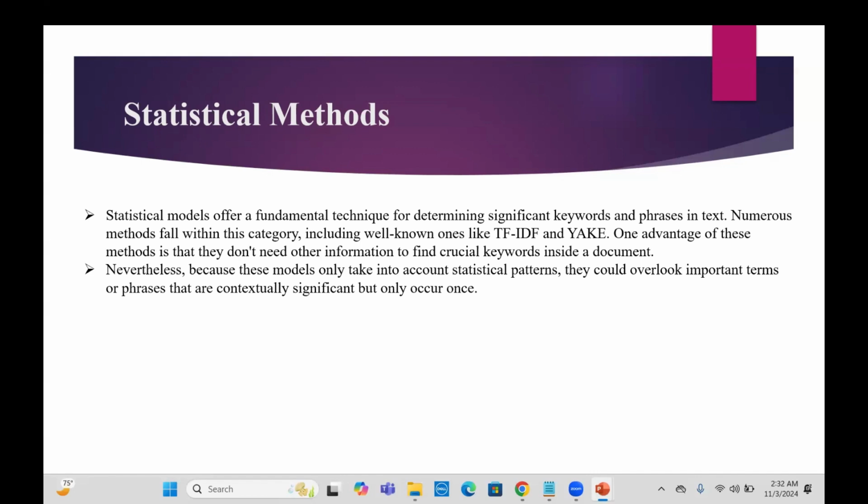These methods analyze the frequency and distribution of words within a document, allowing them to highlight terms that are statistically significant without requiring additional contextual information. They may miss important keywords or phrases which are contextually relevant but appear infrequently in the text. This can lead to the omission of terms that, while not statistically prominent, hold significant meaning within the context of the document. Thus, statistical models are valuable for keyword extraction, but they may not fully capture the richness of the text's meaning. Next slide, please.